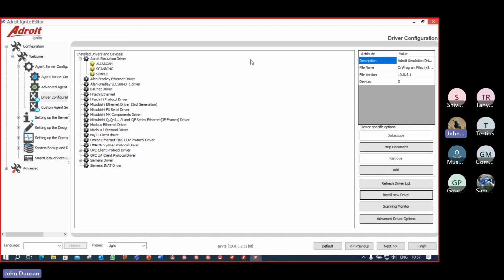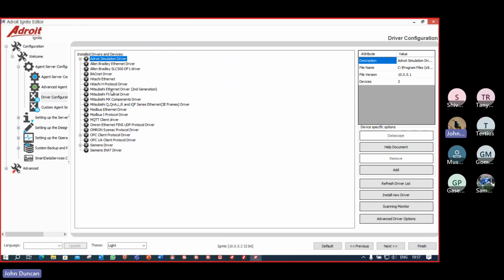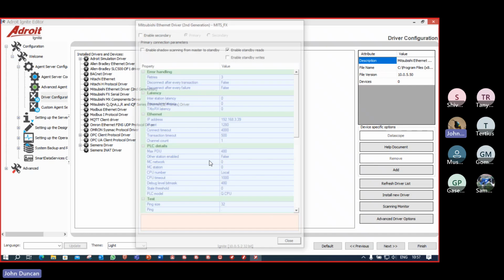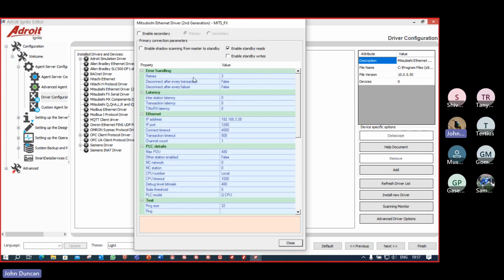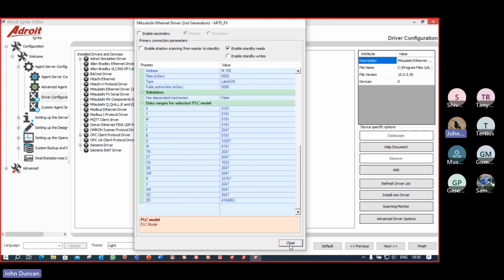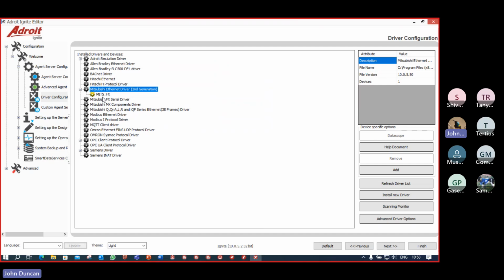Okay, so just for instance, let's try and add a Mitsubishi Ethernet driver. So I do a right click, add device, give it a name, MITS FX, and okay, it'll bring up this dialog box, and here we can configure all our attributes that were necessary for our PLC. The one thing we need to change here is, if you've got an FX PLC, click on that FX5. Not too sure what all the other settings you would need on your system, but they're all there to be able to be configured. And all you do is say close, and that's your MITS driver pre-configured.